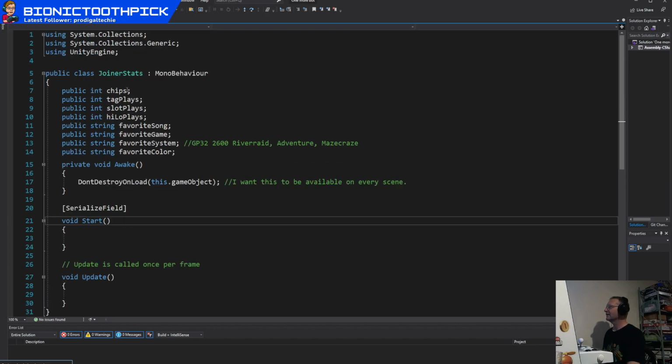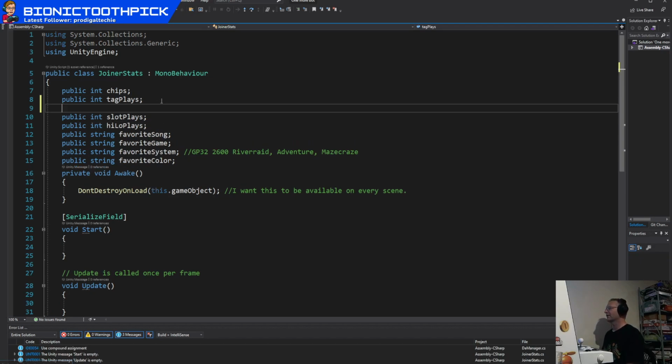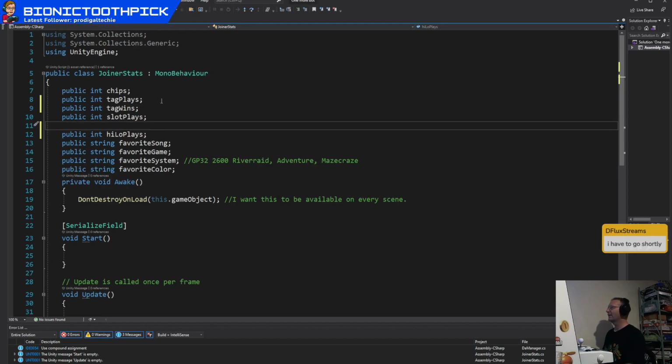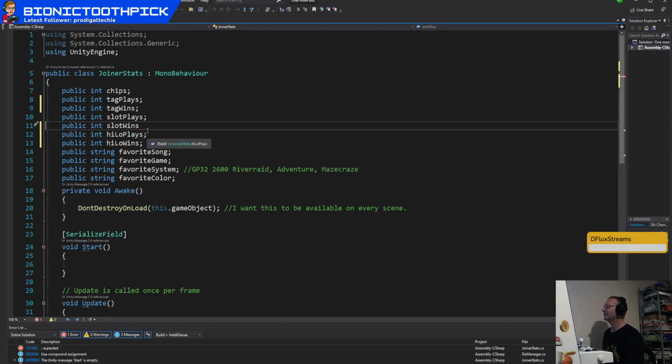So basically this has chips, tag plays, slot plays, high-low plays. And I actually want a lot more in this. I want the public int tag wins. And then I also want public int slot wins, public int high-low wins, something like that in there. Oh, no problem, Defluxy. I appreciate you stopping in. I forgot the semicolon.